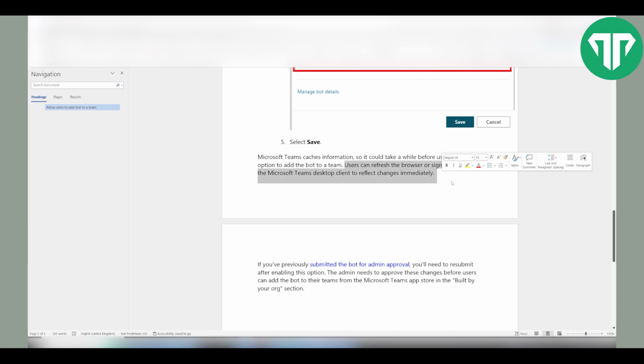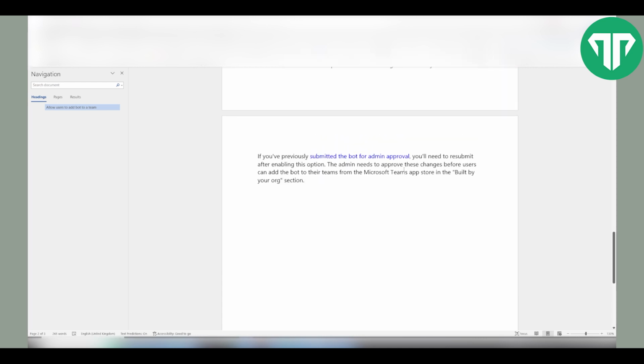Users can refresh the browser, or sign out and sign back in to the Microsoft Teams desktop client, to reflect changes immediately. If you previously submitted the bot for admin approval, you need to resubmit after enabling this option. The admin needs to approve these changes before users can add the bot to their teams from the Microsoft Teams App Store, in the Built by your organization settings.